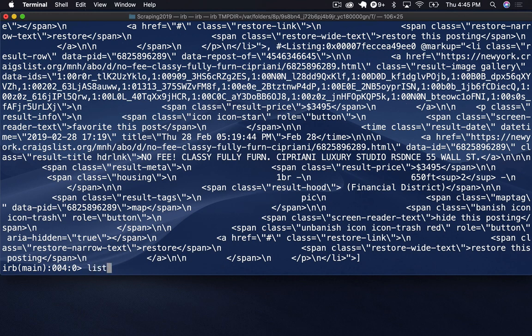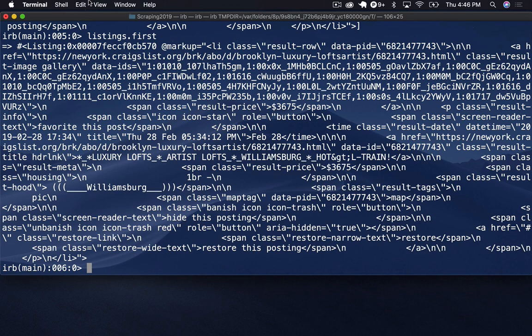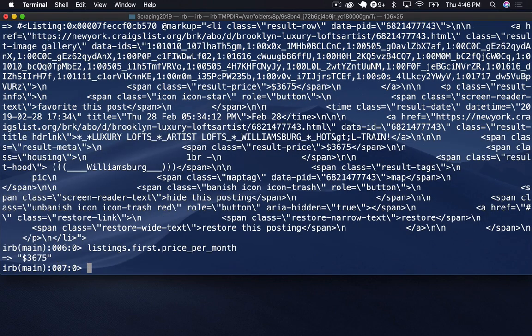So we'll say listings equals underscore, listings.first. What is it? So it's a listing object. I mean, this looks like what we wanted, right? So we'll say listing.first.price_per_month. $3,675.